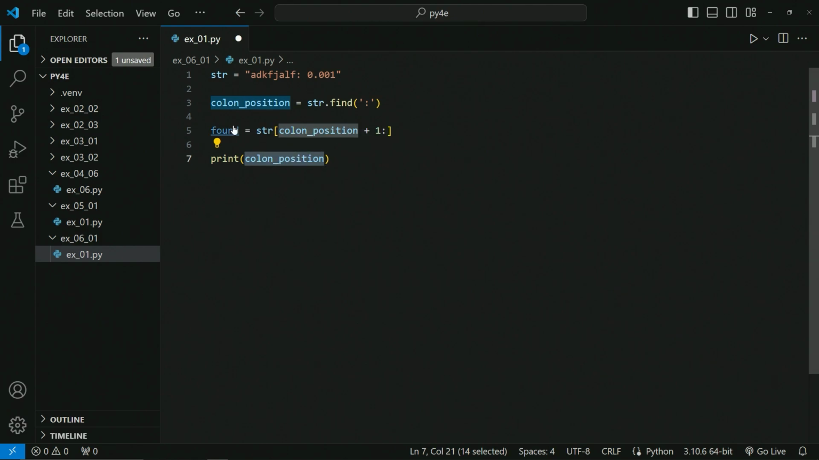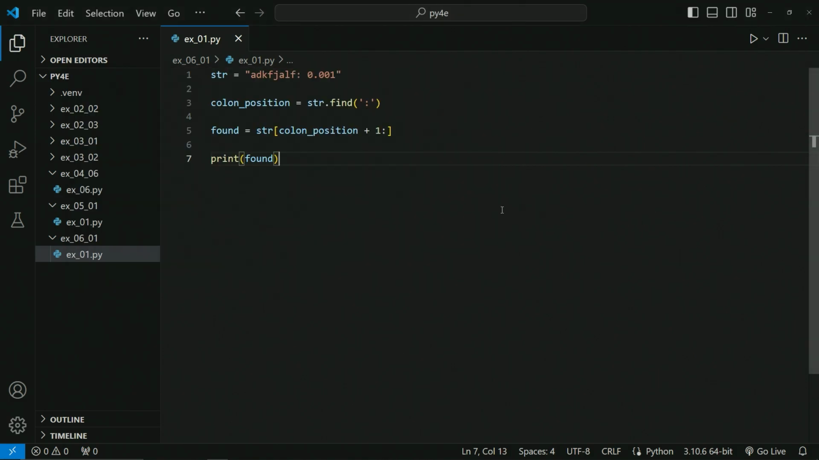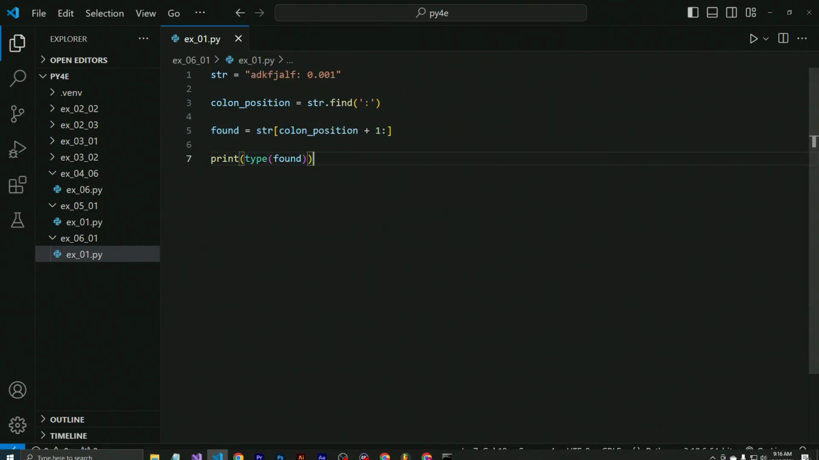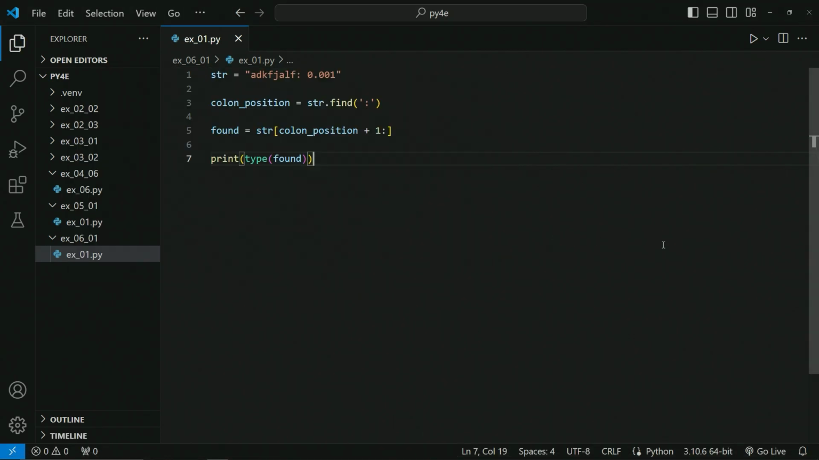Let's copy found, print, oops. Copy, paste, save, come over here to the command line, run it again. Okay, so it does have this stuff, but this is a string right now. If we wrap this up and say type and press save, come over here and run it again, we can see it's still a string and we want it to be a float. So that's easy to fix. But the thing is, we also don't want the space in there.